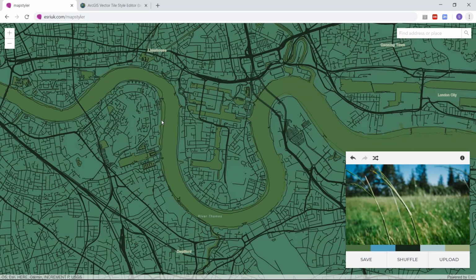This video is on styling vector tiles and we're talking about two separate applications, both with different purposes. So the first application I'm going to be talking about is Mapstyler. Mapstyler is an application that in summary is built to just style the color of a base map. It does this in two different ways.